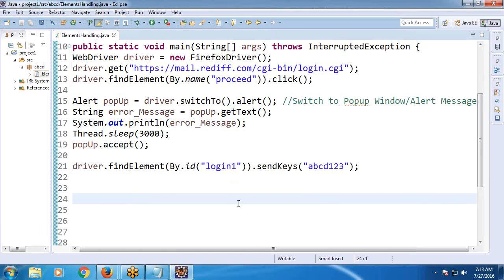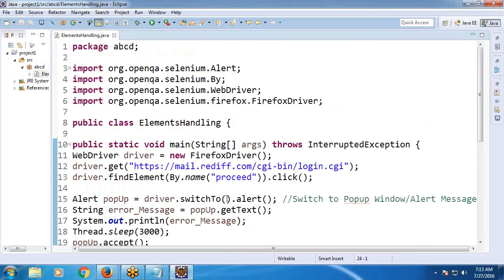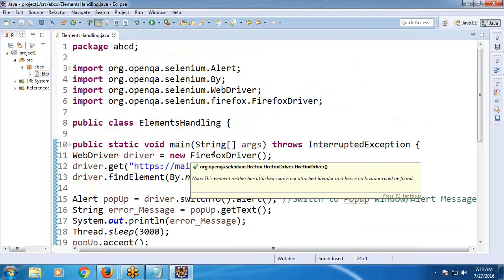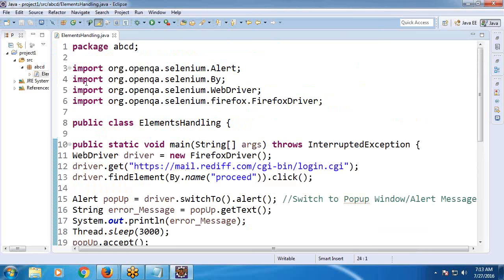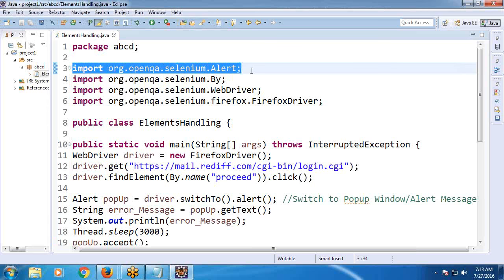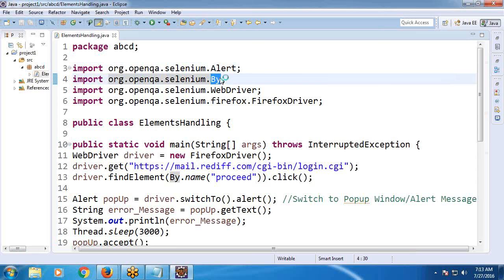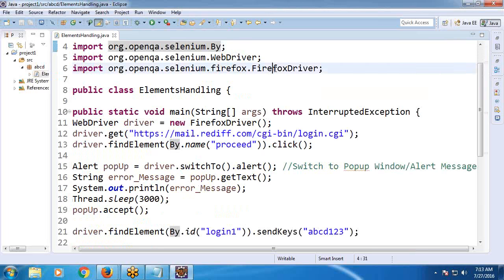What is the purpose of alert? It is used to switch to the alert. Alert means error alert, pop-up. What is this alert? This is a predefined library of Selenium, not Java. Observe, the alert library is available in Selenium. The By class also belongs to Selenium only. Firefox driver belongs to Selenium only.